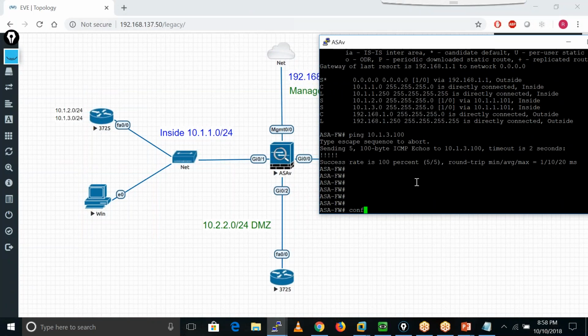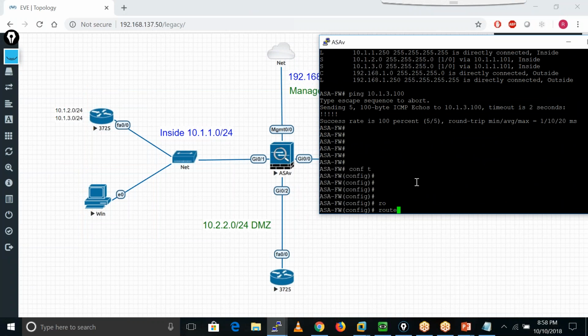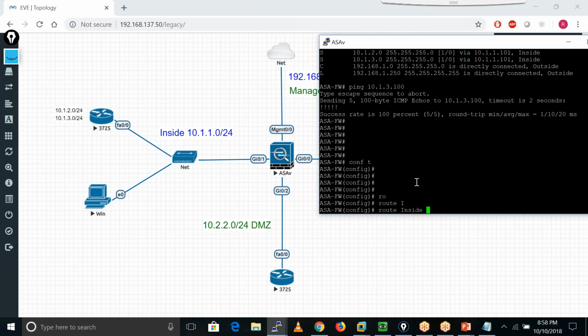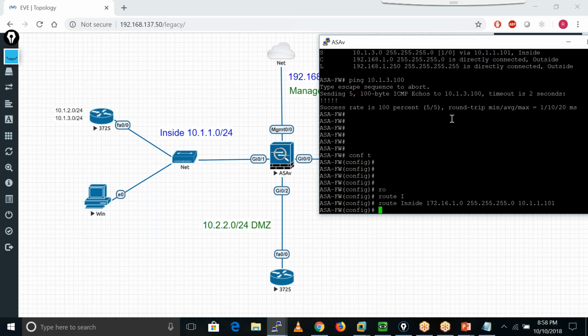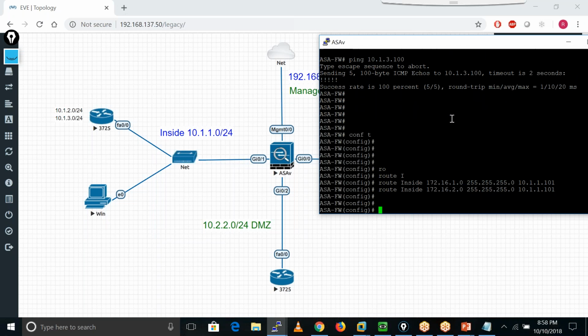So I'll go to my firewall and use the same command, route inside 172.16.1.0 255.255.255.0 and 10.1.1.1. This is my next hop IP address of this particular interface. Same for the other one. I have added two routes.